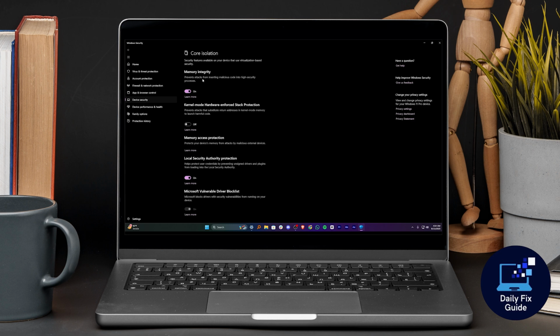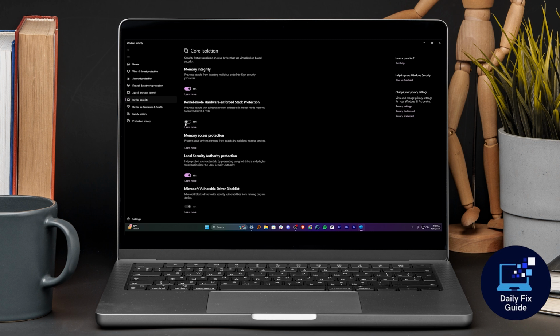Make sure Memory Integrity is turned on. If it's off, click the toggle to enable it. Then, check if Kernel Mode Hardware Enforced Stack Protection is also available. If yes, turn that on too. Once you've changed these settings, close the window.